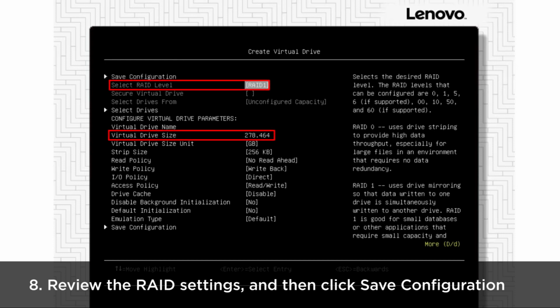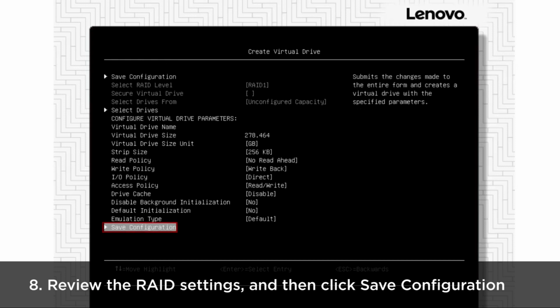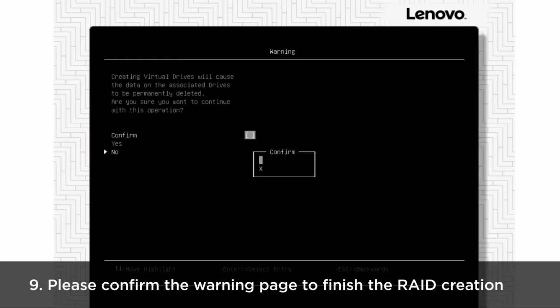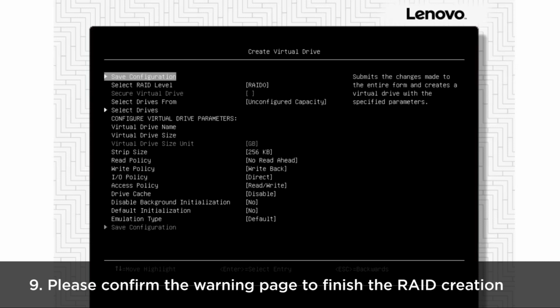Review the RAID settings and then click Save Configuration. A warning page will be displayed with a message stating that existing data on the hard disks will be erased. Please confirm and then click Yes to continue. Click OK to finish the RAID creation process.